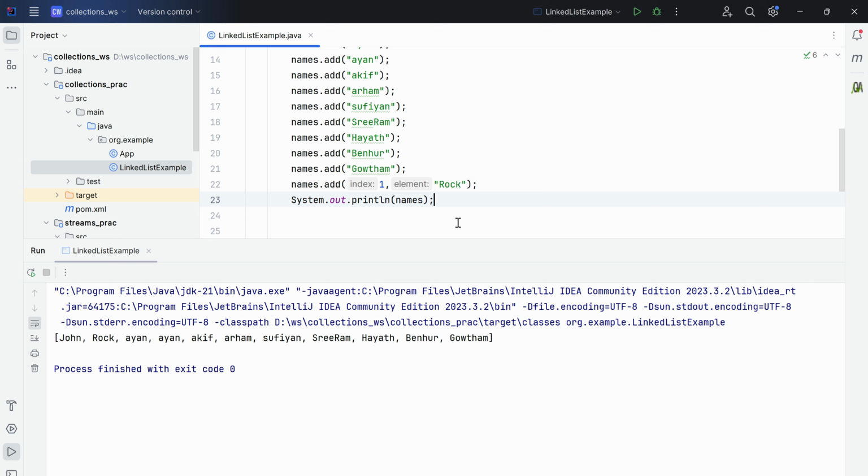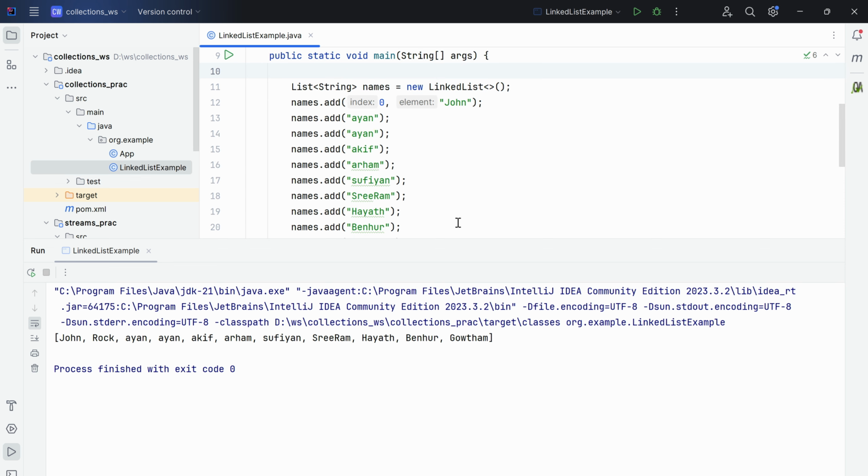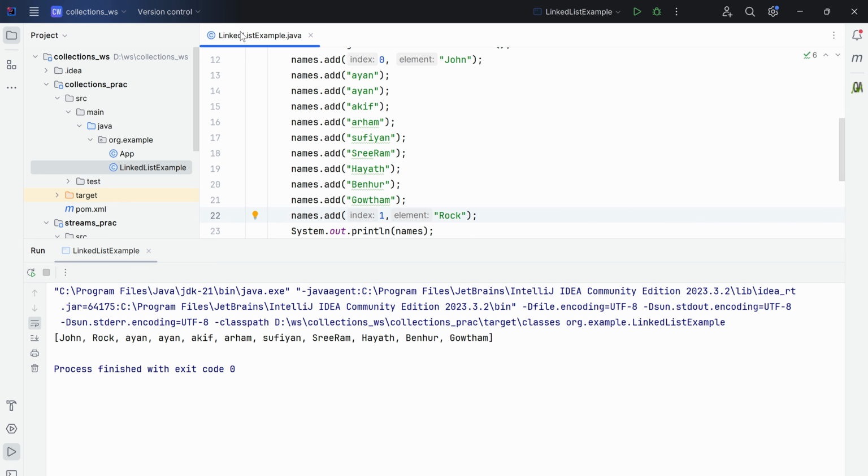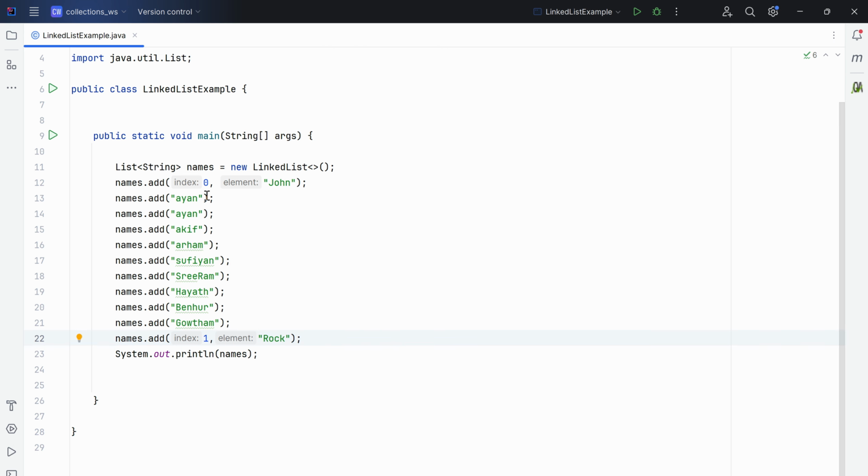That is a list. Fine. So linked list is extending the features of list only. That's why we are seeing the methods of a list as well. Okay. So that's all about the linked list. And even over here, you might be getting a doubt about how it is adding the data in the middle. How is it happening?